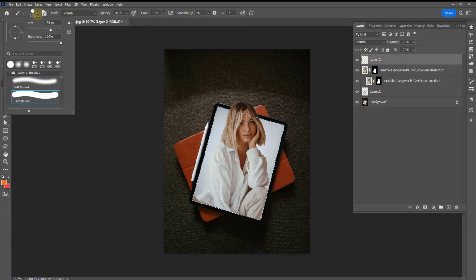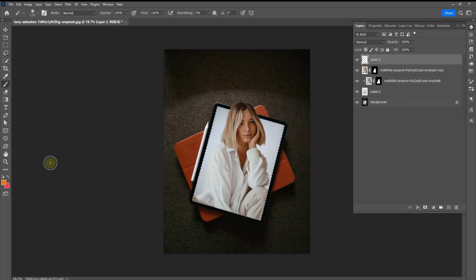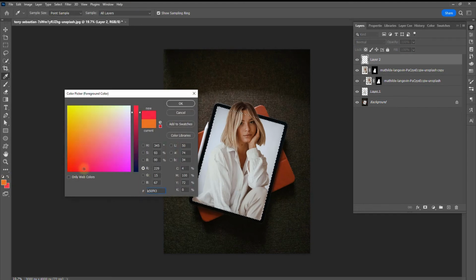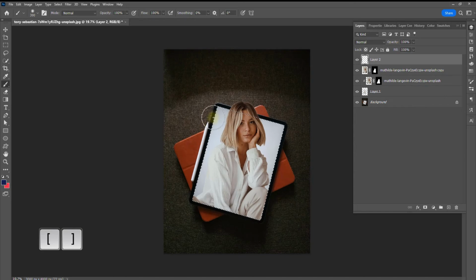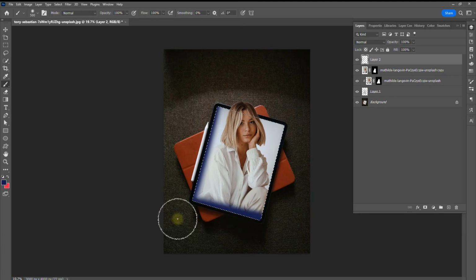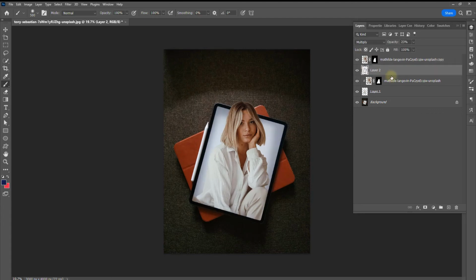Grab a very soft brush, so zero hardness, and make it a pretty dark color. Brackets to make it pretty big. And then just draw, don't worry about it right now, it's going to look better in a second. Just kind of draw some darkness around the edges. I'm going to turn it to multiply. I'm going to bring my opacity down some. And then I'm going to put it behind the girl. I think that really adds a little bit of realism.